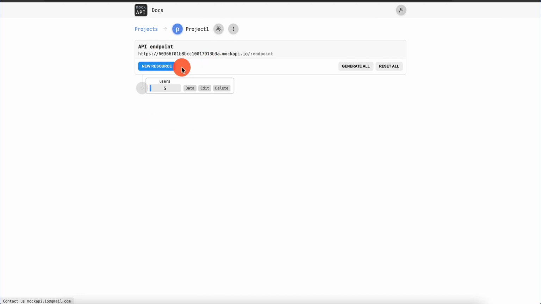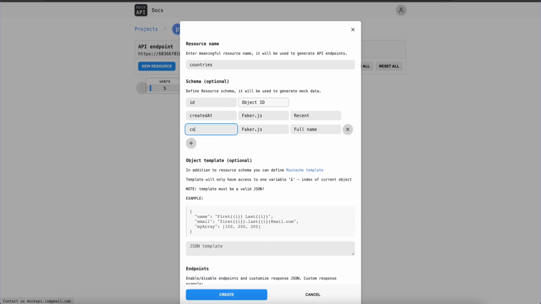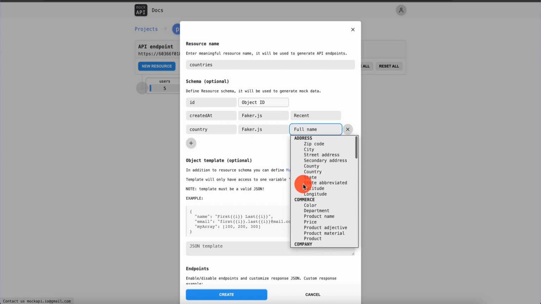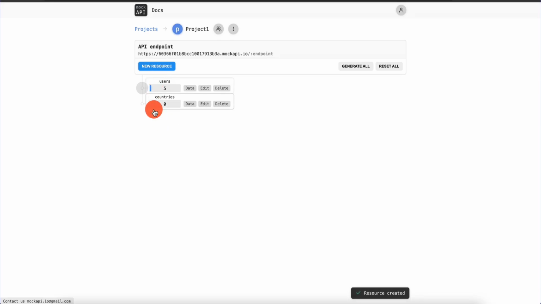So the next resource I'm going to create is a country resource, and this is going to be a list of countries where the person wants to visit, or has visited, or has itineraries or something like that. So we're going to click on new resource. I'm going to call it countries, always making it plural. I'm going to delete this, change this to country, and go to this pull-down. We are going to go to address and pick country. And I can create it right now. So if I create it, I have another resource.